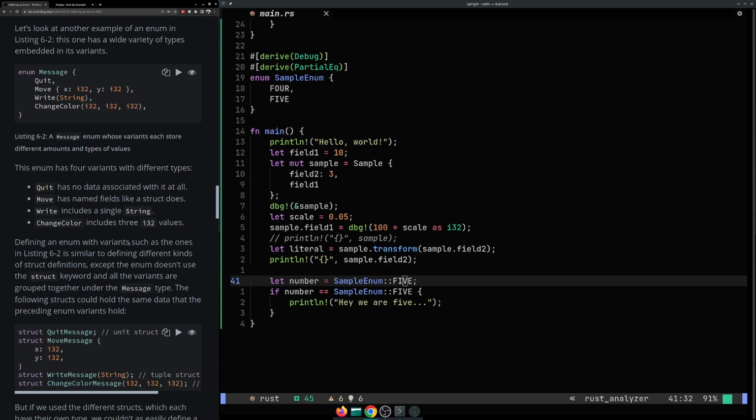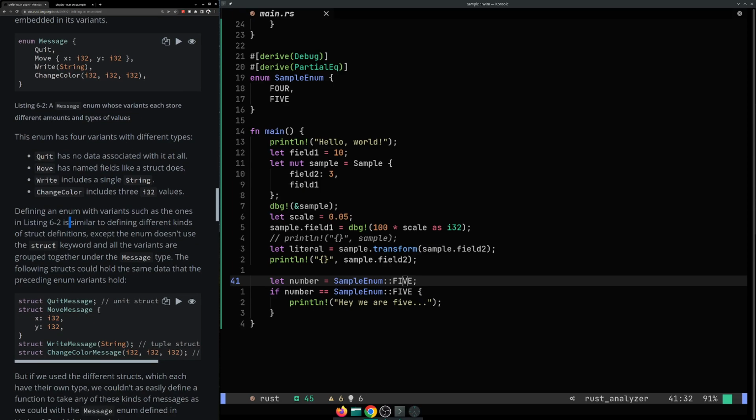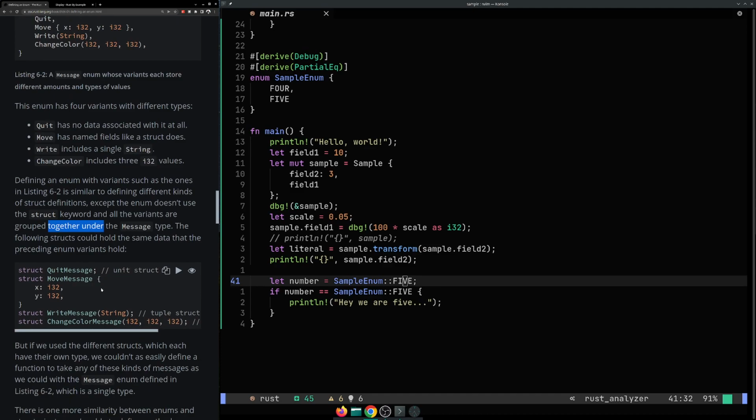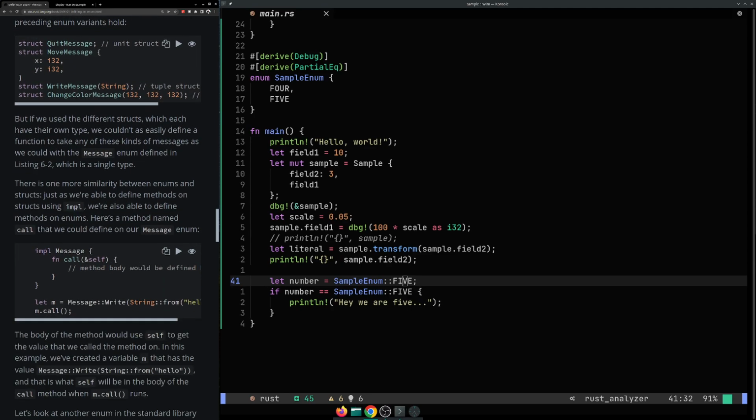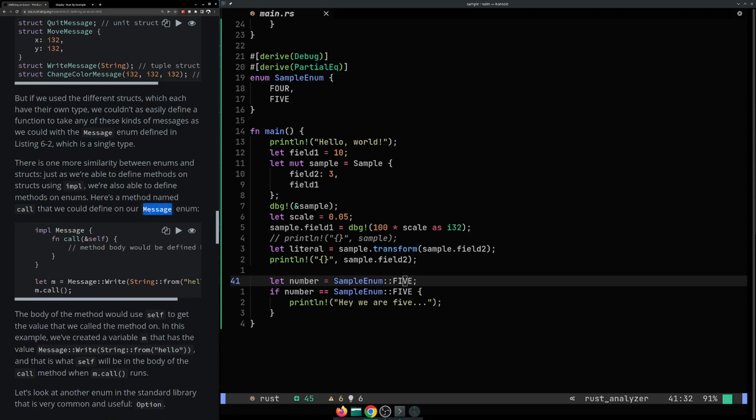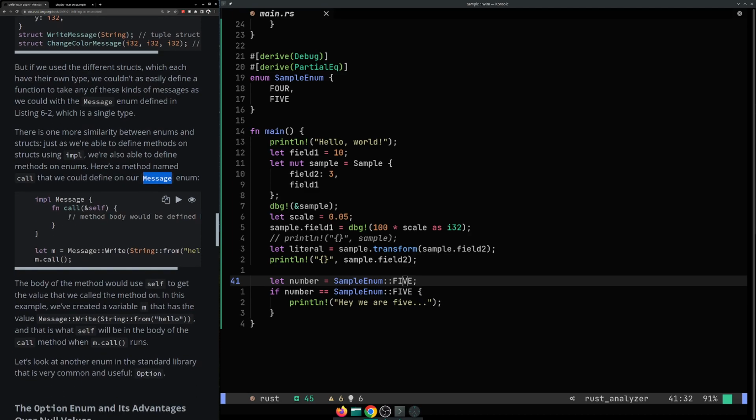So defining an enum with variants such as the ones in the listing is similar to defining different kinds of struct definitions, except the enum does not use the struct keyword and all the variants are grouped together under the Message type. Right. Okay. So that makes sense. There's one more similarity between enums and structs. Just as we are able to define methods on structs using impl, we're also able to define methods on enums. Here's a method named call that we would define on our Message enum. Wow, that is great.